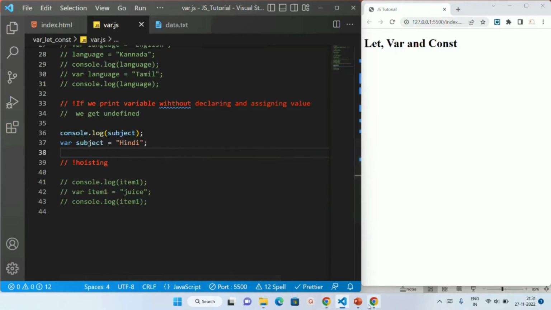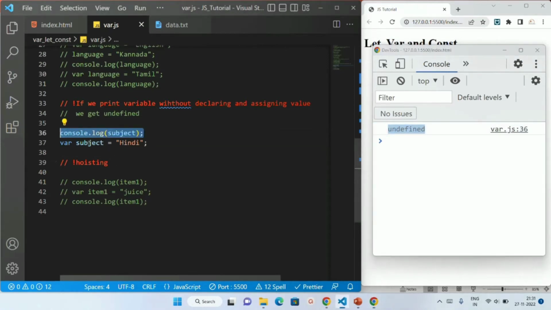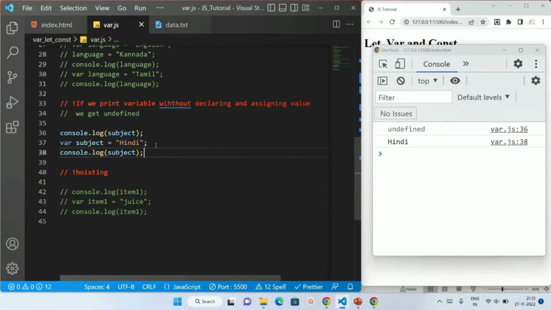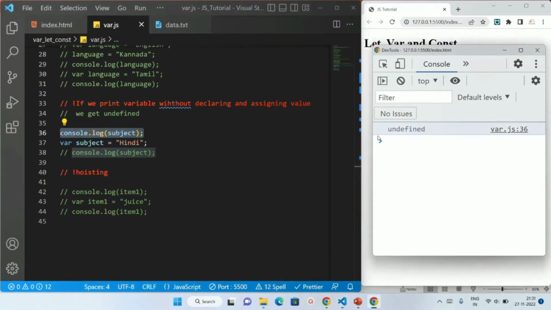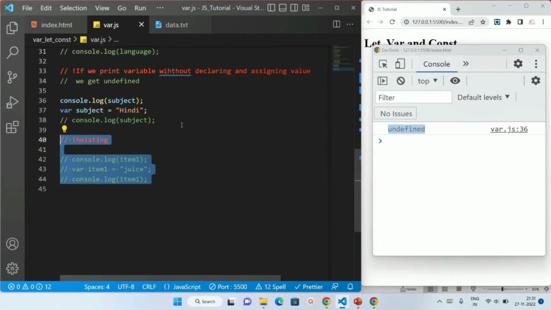I will save this. Now if I just show you, you can see the result will be undefined. Now after declaring this variable and after initializing this value, if I print this one, I will be getting the value as Hindi, because here the value is already assigned. After this I am printing this one, then I will get the result as Hindi. Without declaring and initializing, if I just print this one, then I will be getting the result as undefined. This hoisting we are going to see later when we see all about let, const and var.